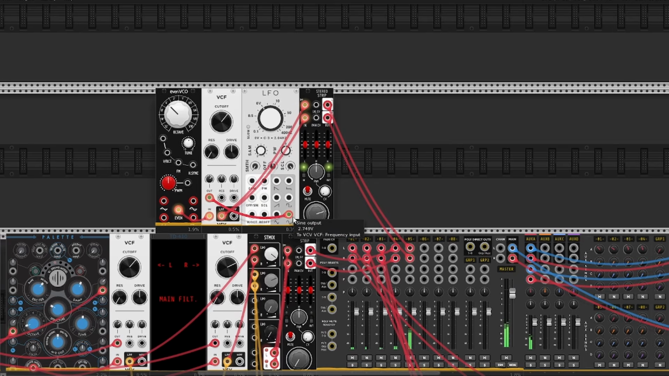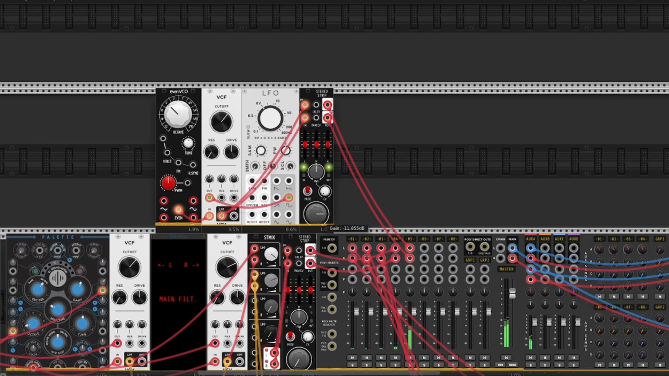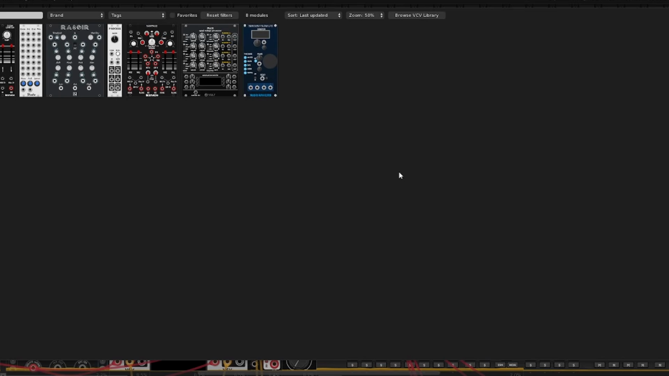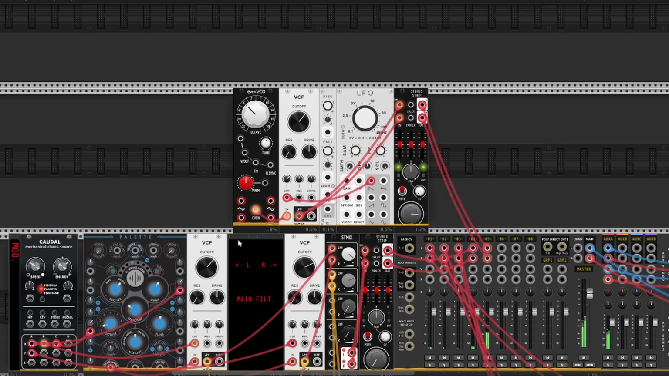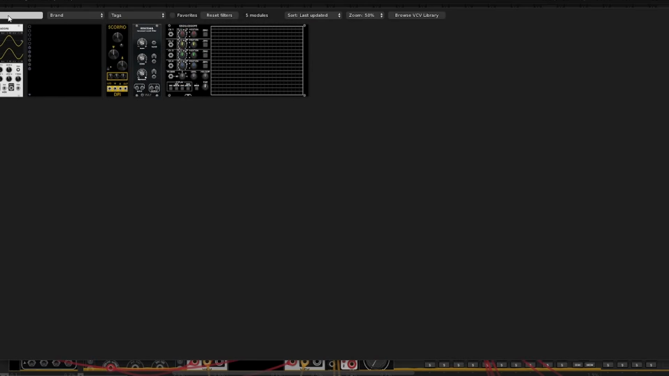Not a sine wave. This is too aggressive. And I could use a slew. So slew is a module that helps me to remove this aggressive peak. So I take a scope because I want to see what is going on.